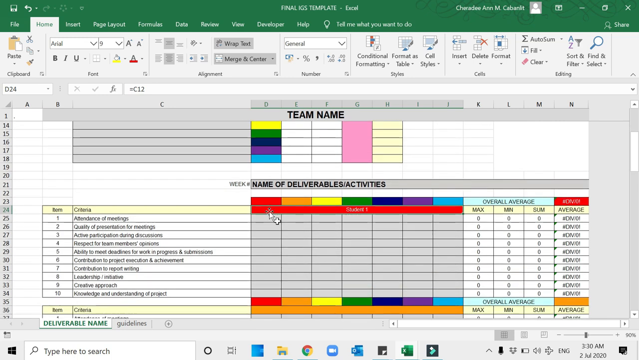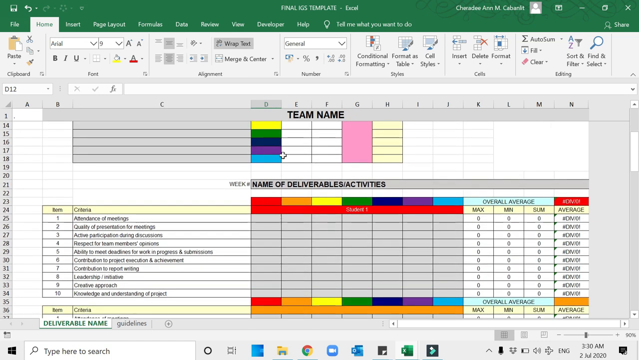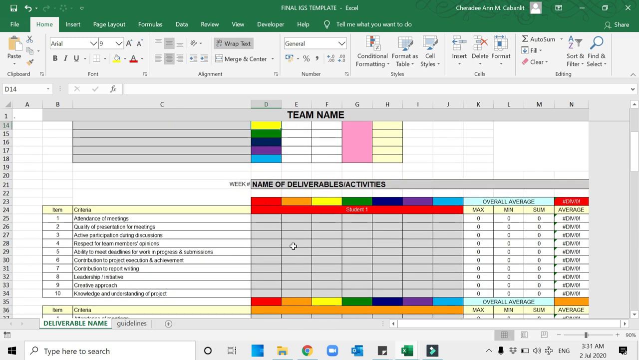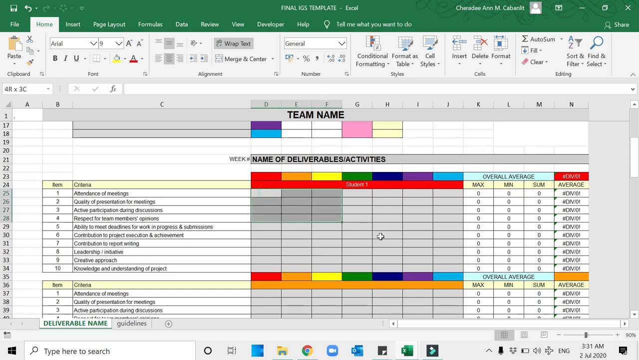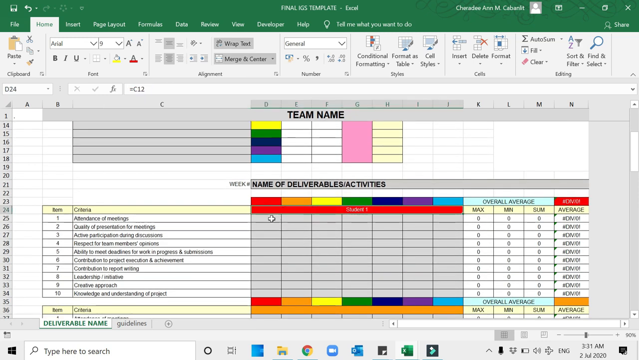Now, as you notice, there are colors here. These serve as the color codes for each student. Student 1 is assigned red, student 2 is assigned orange, and the third student is yellow, so on and so forth. In this case, these gray cells mean you are to put here your ratings of 1 to 10. So for example, I am student 1 and all the values here are my ratings.